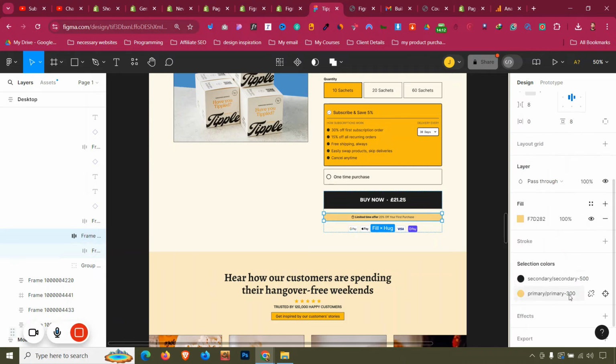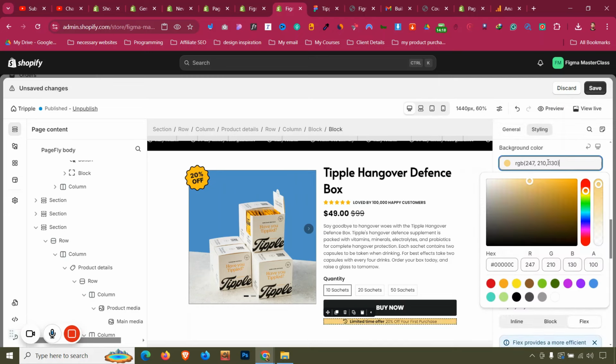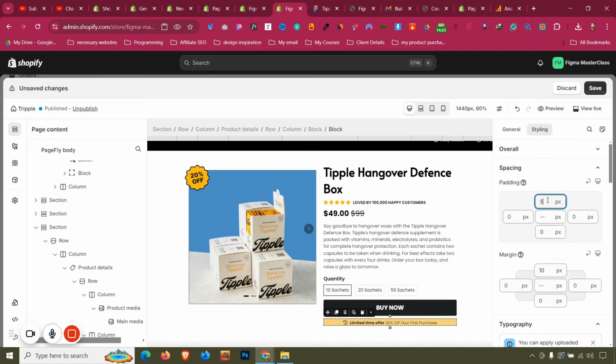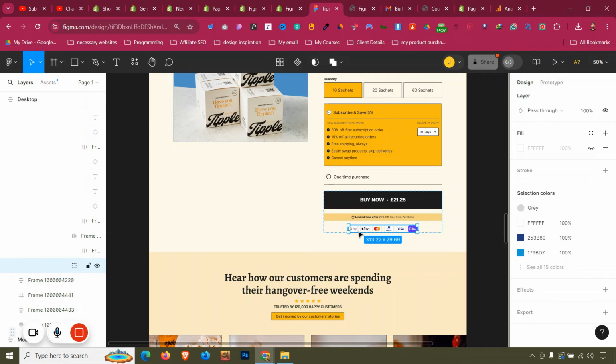Okay, this is the background color. Copy it and go to the block, click on styling and paste it as a background color. Then just go to the padding and give some padding like 10 top and 10 bottom. That is all we need. But there is some more margin, so I can click on the block and give some more margin like 20 pixel. And then we have some images.